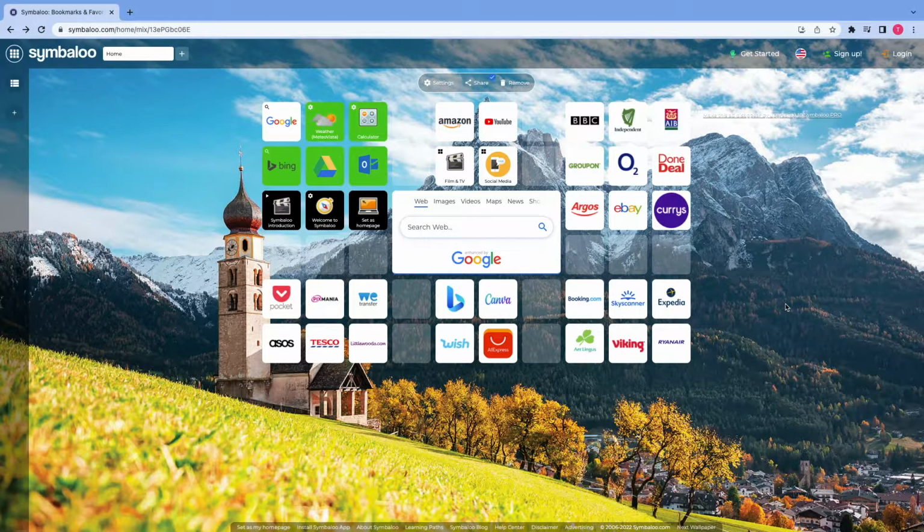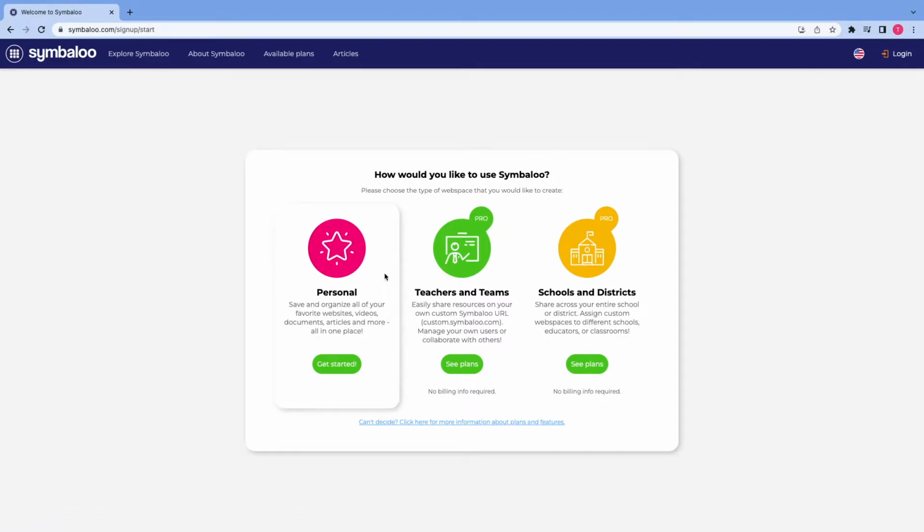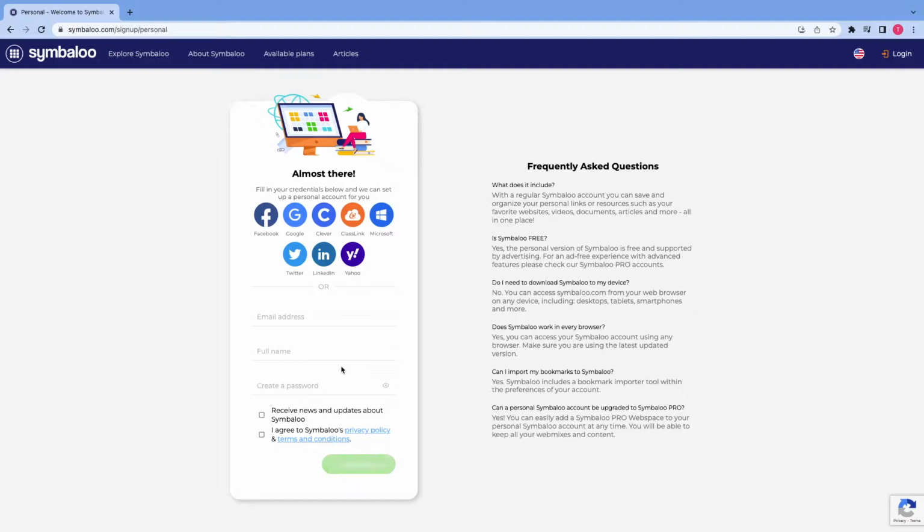Symbaloo is a cloud-based site that allows users to organize and categorize web links or bookmarked sites in the form of easy-to-use buttons. To get started, go to symbaloo.com and click Sign up to create an account. Select Personal and click Get Started. Here, fill in your credentials and click Register Now.